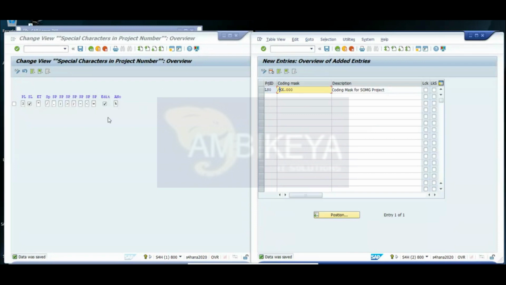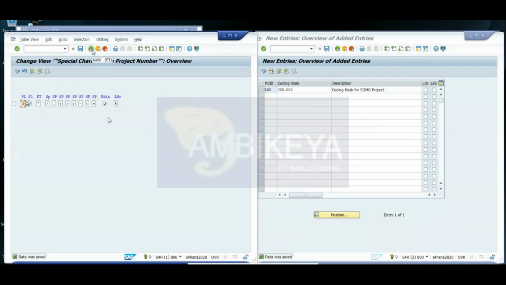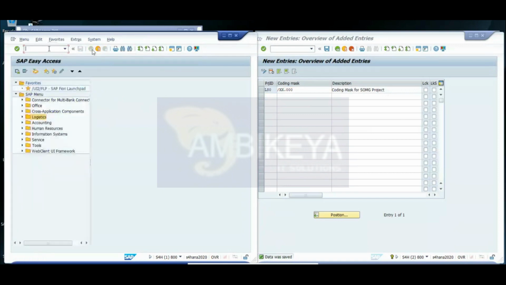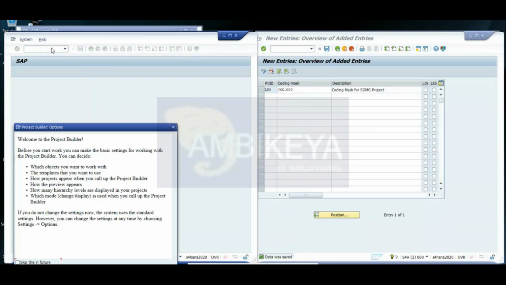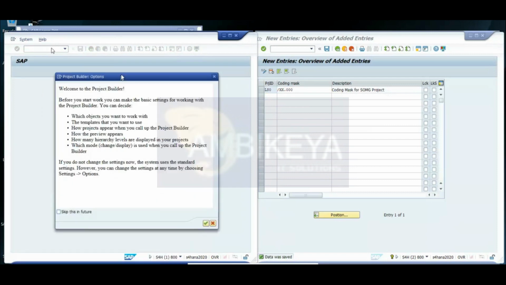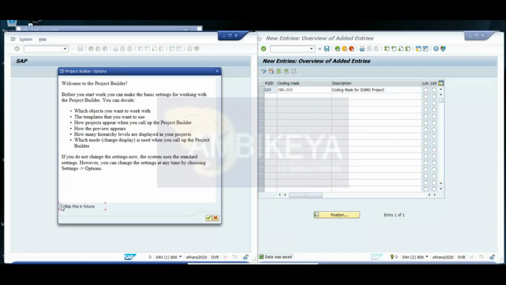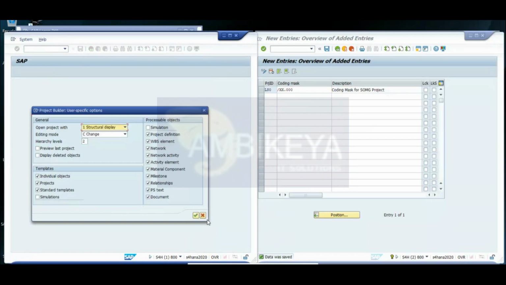Special character page. Okay. Go to CJ20N. Go to T-code /n CJ20N. Yeah, CJ20N, not M. N, okay. Click on skip and write.